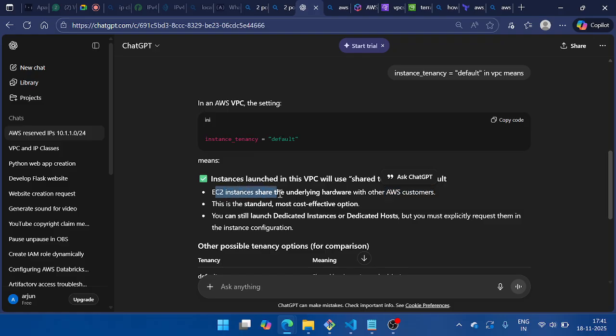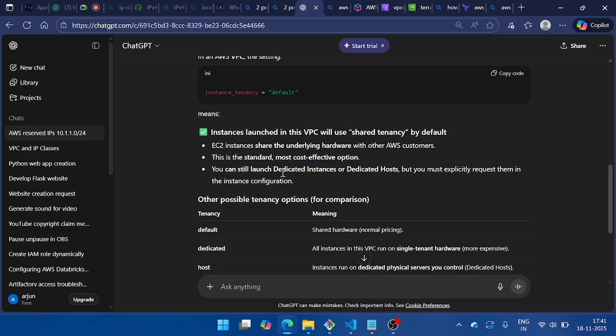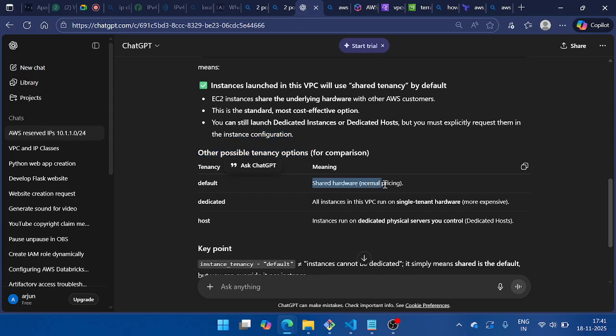Okay, EC2 instance. If we keep it as default, instance tenancy, EC2 instances share the underlying hardware with other AWS customers. This is a standard and cost-effective option. You can still launch dedicated instances or a dedicated host, but you must explicitly request them in the instance configuration. Shared hardware. Dedicated means all instances in the VPC run on single-tenant hardware.